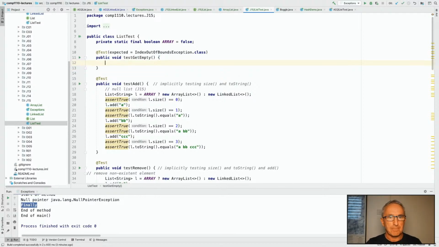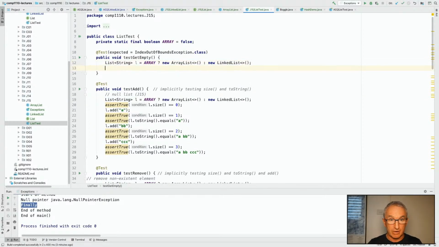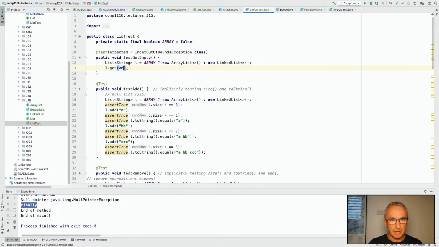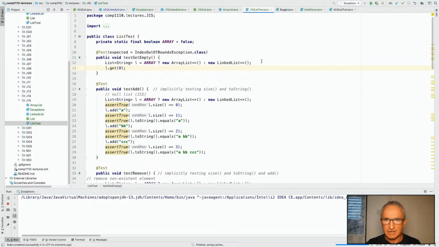Now we're going to say get empty. So we're going to create ourselves a list like this. Same code here as this, cut and paste. And then we're just going to call get on it, even though we haven't put anything in it, right? So we say l.get, and we'll get 0. That should fail because, if you remember from when we wrote this code, we did not actually implement this stuff. So that should fail.